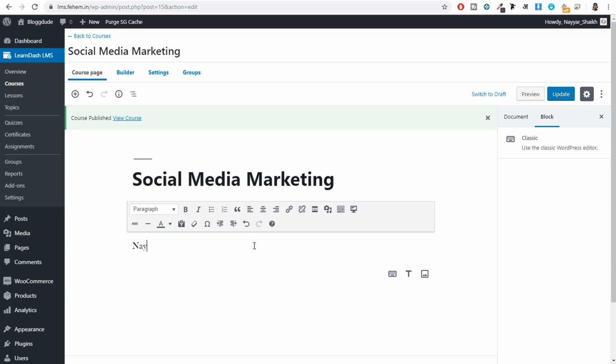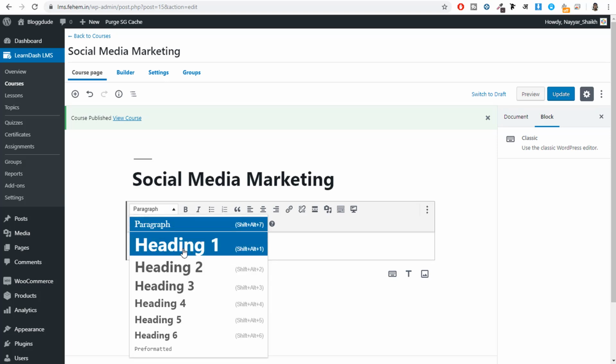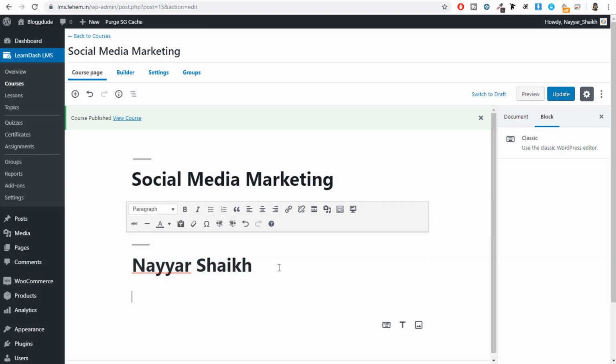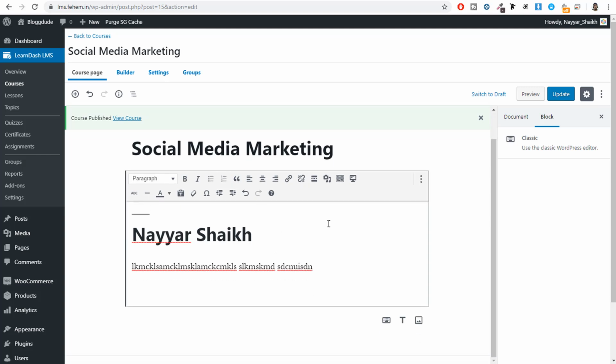Like if you want to add some title, like Nair Sheikh is a title, you can select Nair Sheikh, highlight this, and this is a heading, so I can select heading. After that, we have some paragraph. So this is just a simple paragraph. If you want to add some image, you can select add media. If you want to add some link, you can select that as well. If you want to add some shortcode, we'll see shortcodes later on. Right now we are not focusing on shortcodes.